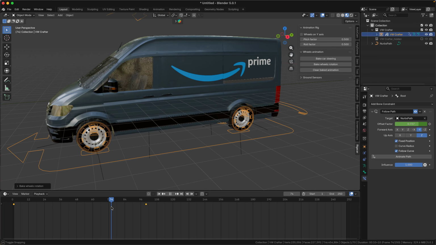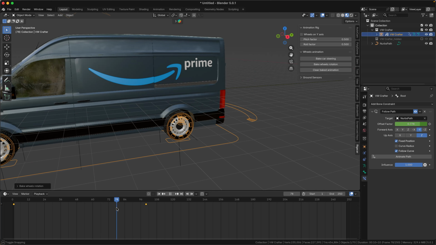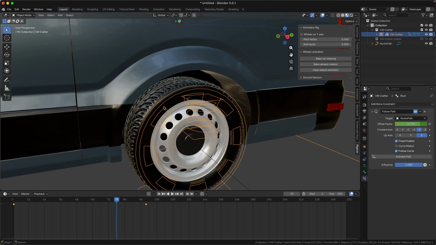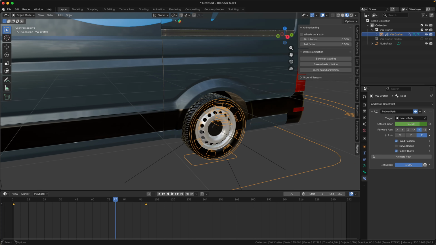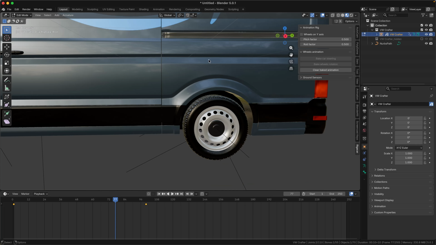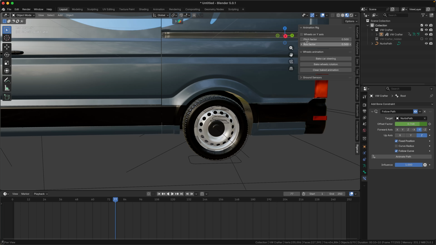And like I said, it's kind of hard to tell in the animation sometimes because tires are just kind of like black right here. So it's hard to tell if they're actually rotating. So here's a cool little trick I found out is if I go into edit mode, let me get here, let me go to wireframe.